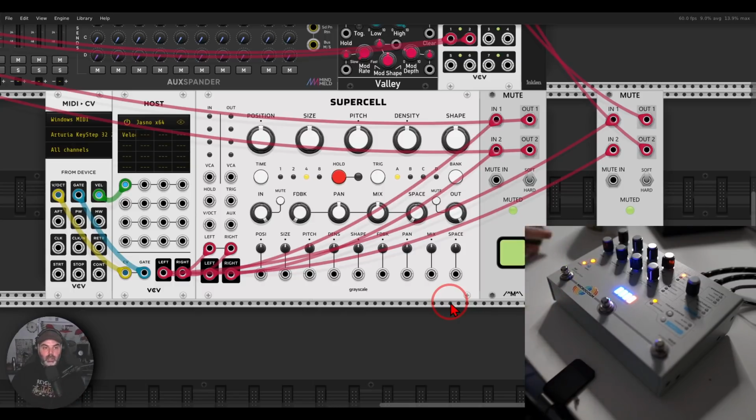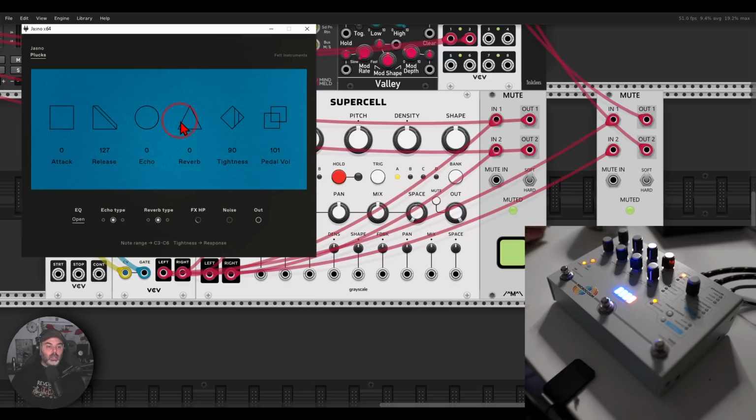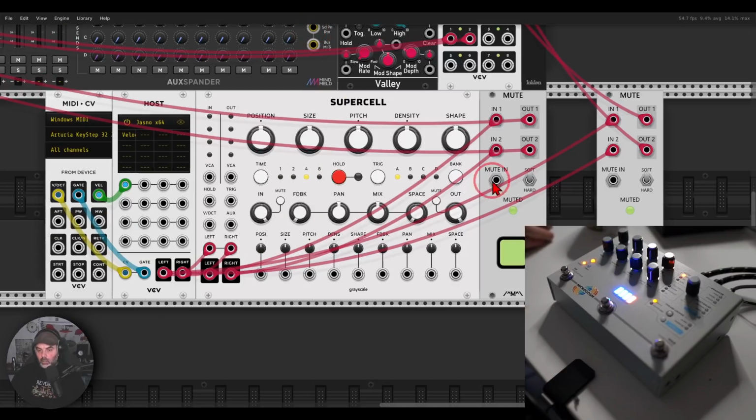So here I have an example. I have here Janso from Felt Instruments, right? It's going once to Supercell, so I can play it, and once to Microcosm. With Microcosm, again, you can loop, right? So I can go into the looper, and I can start looping.